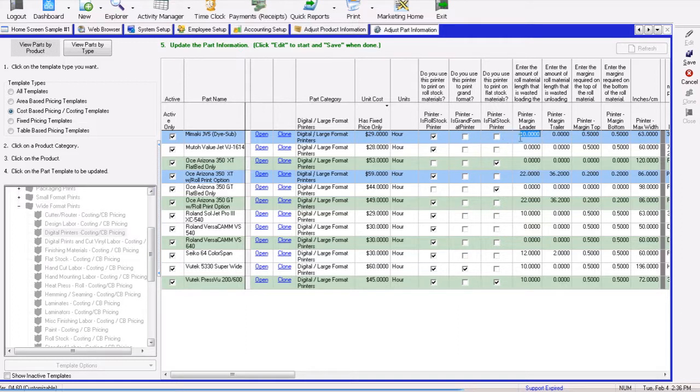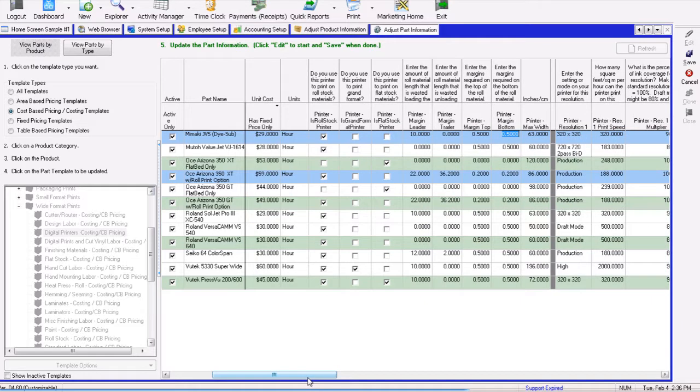So to load my Mimaki, it's thinking I need 10 inches of wasted material to feed the printer before I can start printing. Trailer is the material that comes out the back before you can cut it off. The margin top and bottom is the space on top needed for the roller, so therefore it can't print. Meaning even though I may be printing 54-inch material, I can only really print 53 inches wide because I have a half-inch margin on the top and a half-inch margin on the bottom based off of this printer. Then it just wants to know the max material width that can fit on the printer.